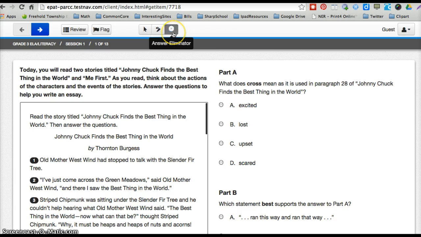Okay. Here's the answer eliminator, which allows you to eliminate answers that you have ruled out. Simply click over that question and a red X will appear. If you want the X to go away, you can click it again and it will disappear. Please keep in mind that if you'd like to select an answer after you've used the answer eliminator, you need to go back to the pointer to select your answer.